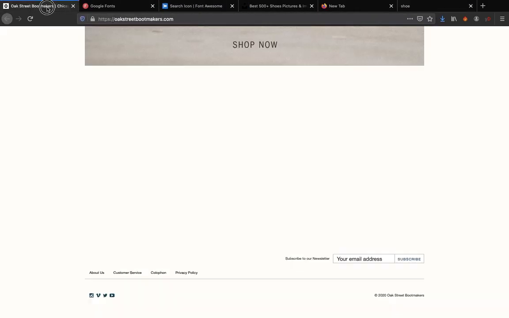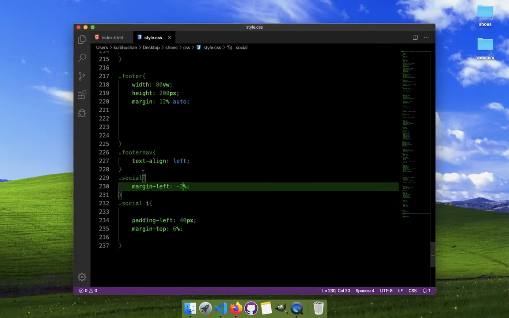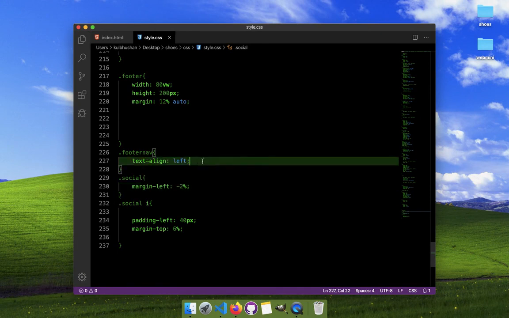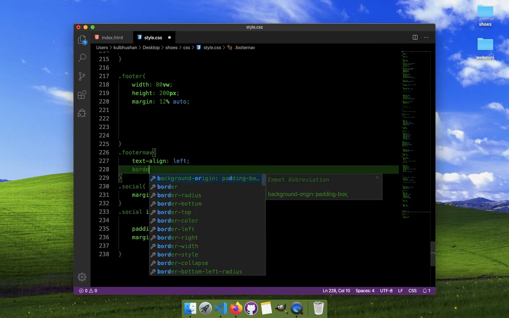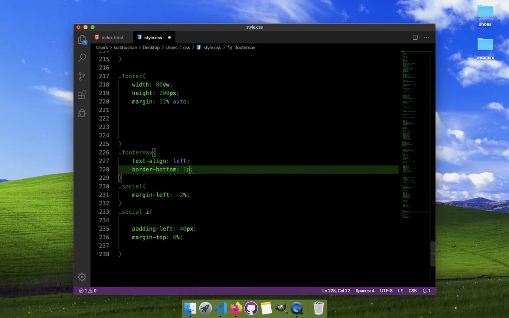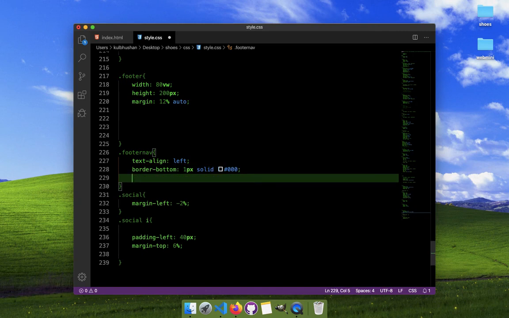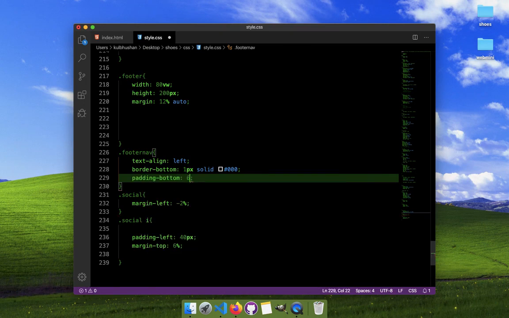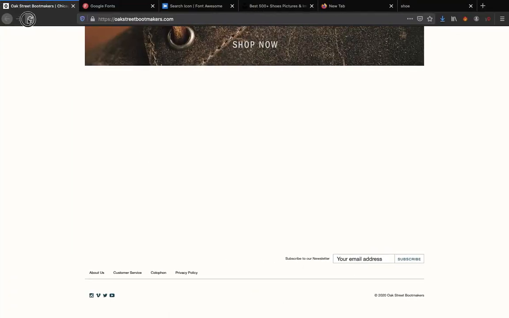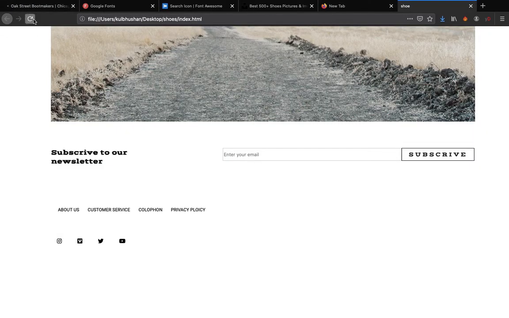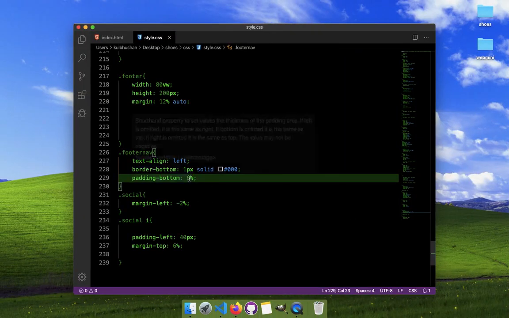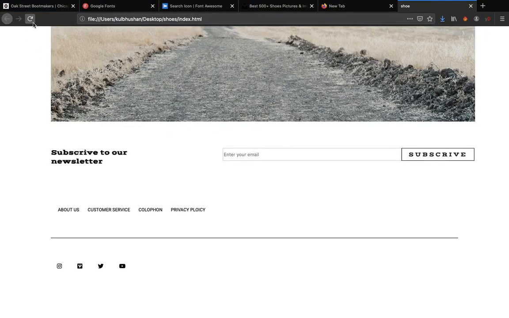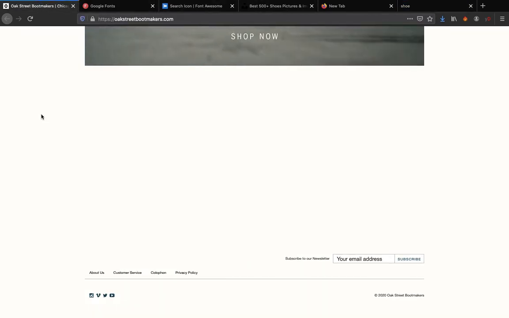And then what do we have? I think we have a line over here underneath this, and this footer nav should have a margin at the bottom. No, border bottom 1 pixel solid black, and it needs padding at the bottom. How much? Maybe 6%. Let's see if that works or not. No, I should not refresh this. I should refresh what I'm working on. It kind of worked. Maybe it's too much. How about 4% or maybe 2%? It's making sense now.